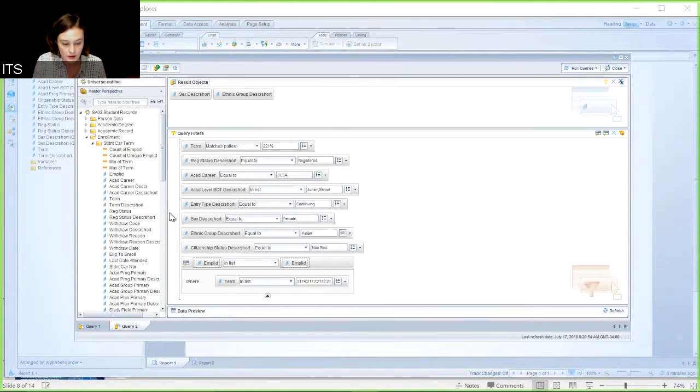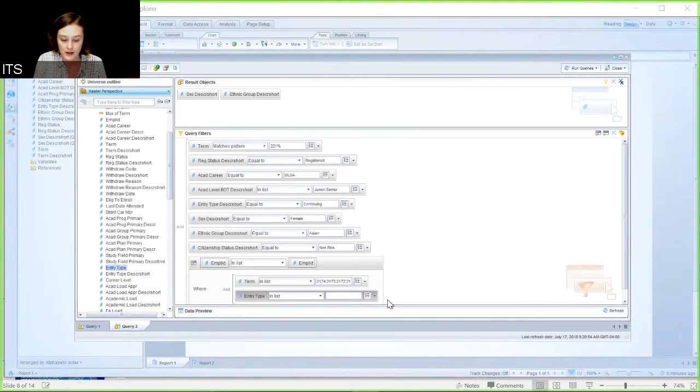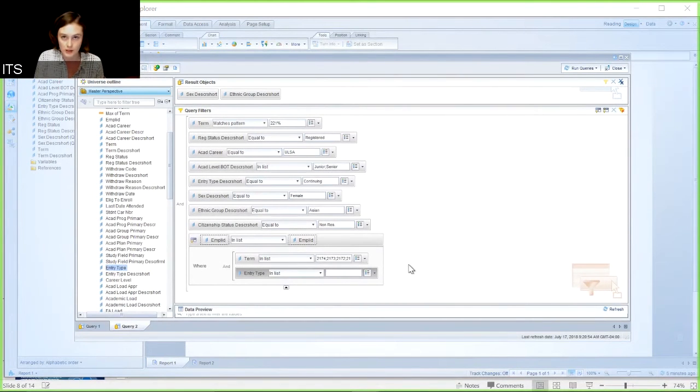And as we remembered talking about earlier, we want to look at the entry type. The entry type is what are they coming to us as, right? How are they entering into our doors? Are they entering in as a freshman or are they entering in as a transfer? And so we want to leave that equal to.